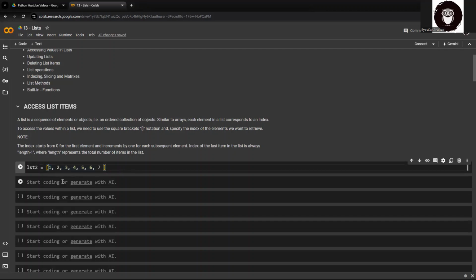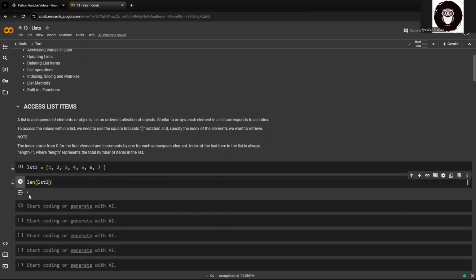So how do I identify the length of the list? Let me put the list first. So this is the list. The length of the list is identified with the function len. If I run this, it will give me a length of 7.